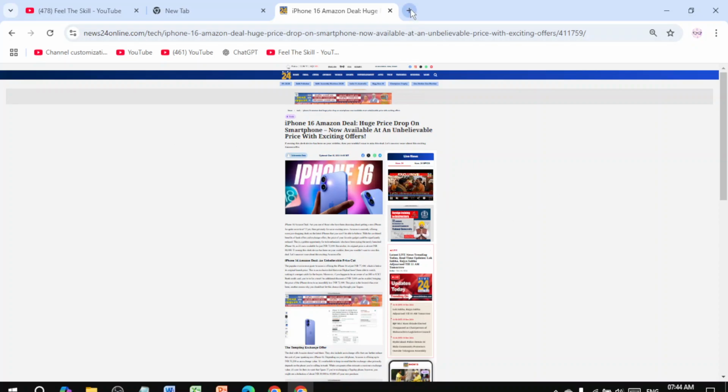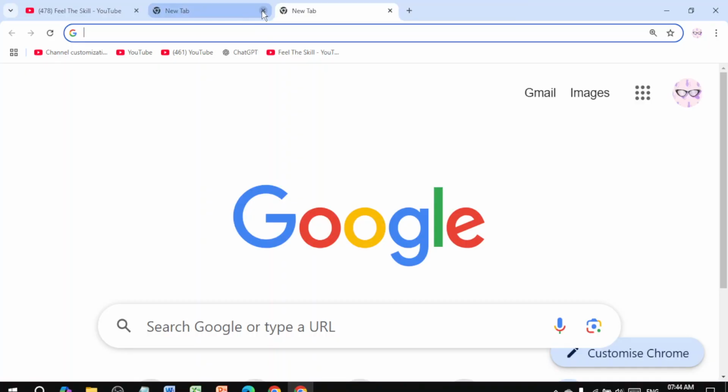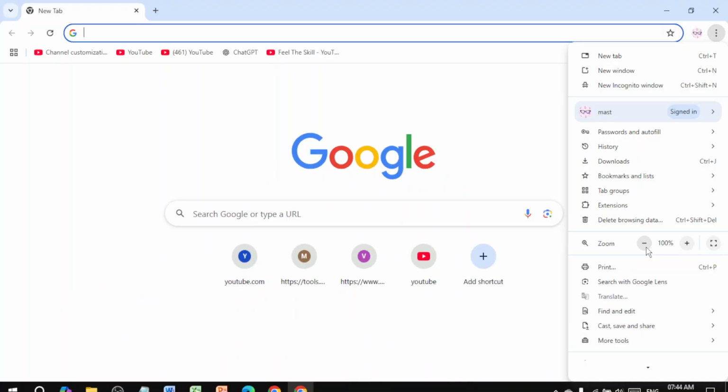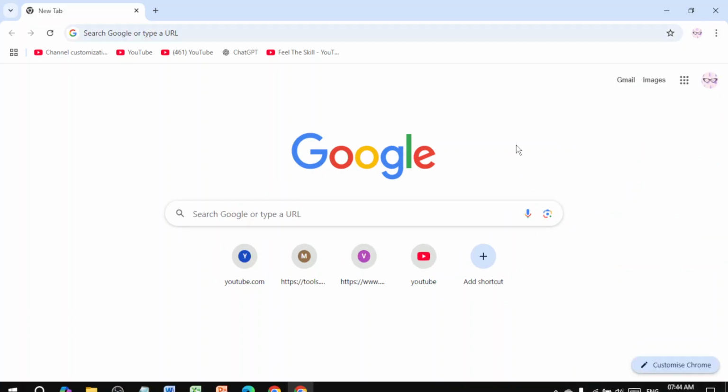So I want to fix it. Go to this, close all tabs, and this page is zoomed. So go to this and select the zoom option. Type here and go to 100%. So this is 100%, and that's it.